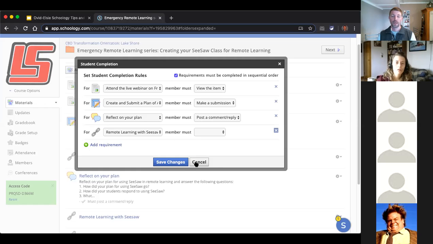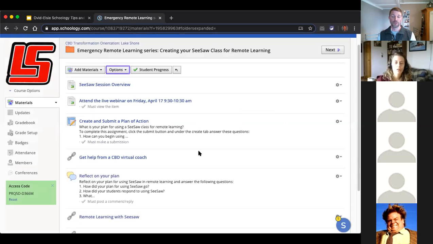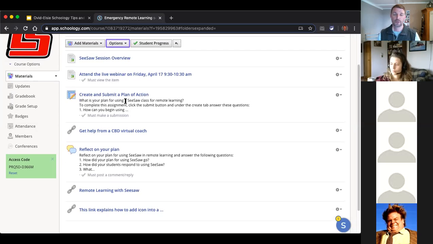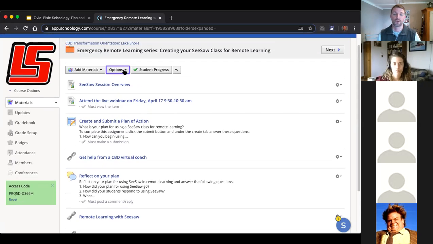And so again, once I save all of those completions, then students have to go through and do the sequential tasks in order for the next thing to show up. Now, the really nice thing is they can see all of what they need to do. So they can see how many different things within the folder they might have to do and what they have to do, but they can't access those until they've completed the previous task. Again, that's the student completion option within a folder, excuse me.